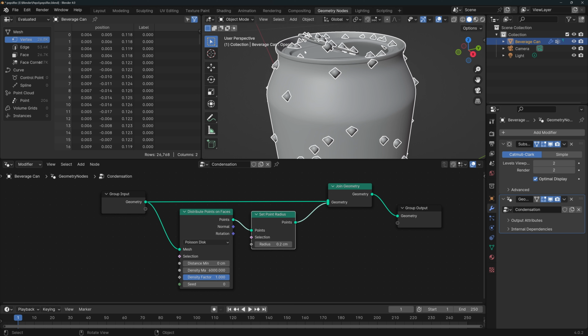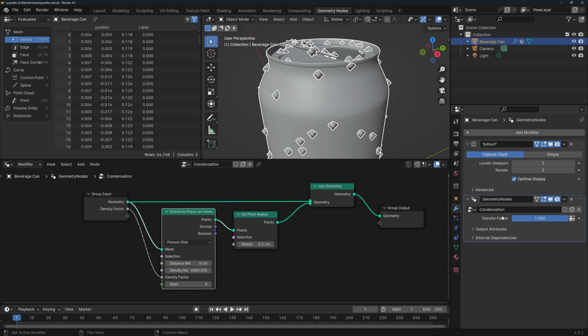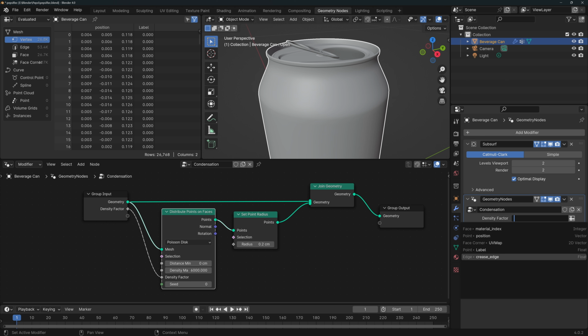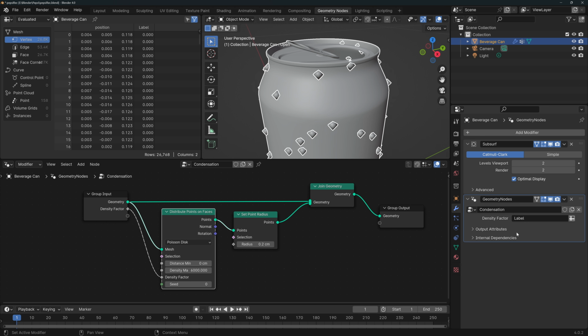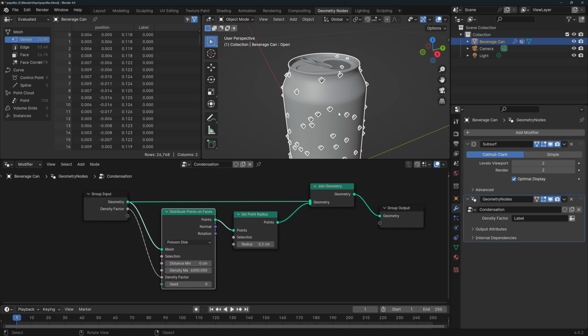Increase the density max to a large number around 6,000. You might see that we have points on the ring of the can, which is something that we don't want. A very easy way to fix this is to connect the density factor to this socket in the group input. You'll see in the modifiers that this new field has been added. Click on this button to toggle attribute input. Now click on the field and we can use the vertex group for the label that we created a while ago. This will tell the node to distribute points only on those faces.